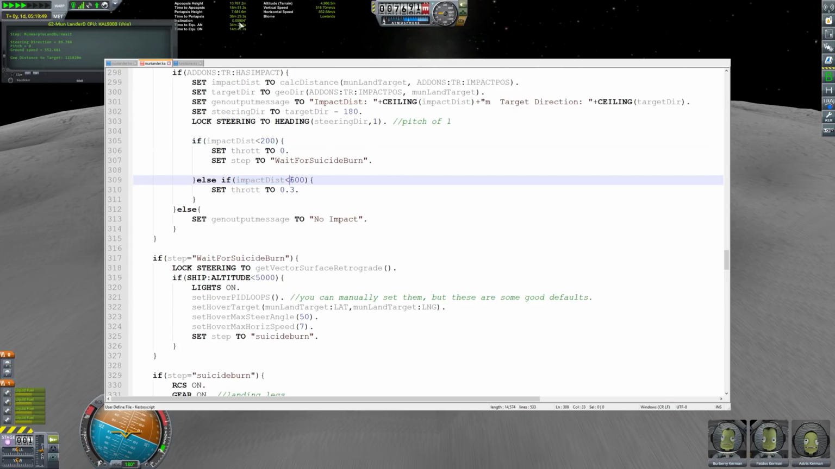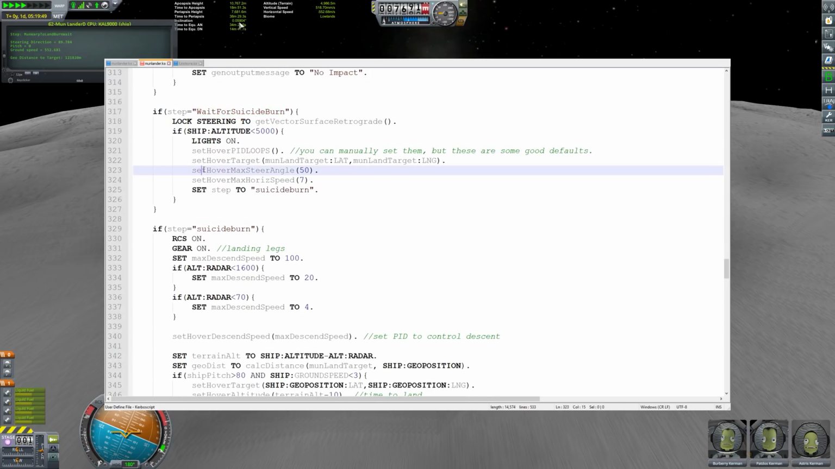If our impact distance is less than 600, we basically throttle right down to 0.3, which is 30% throttle. And then if it's less than 200, we turn our throttle off and we switch to our next step, which is actually waiting for our suicide burn. Here we're basically just locking our steering now to surface retrograde, which is a simple little function that I've got in the function library there as well.